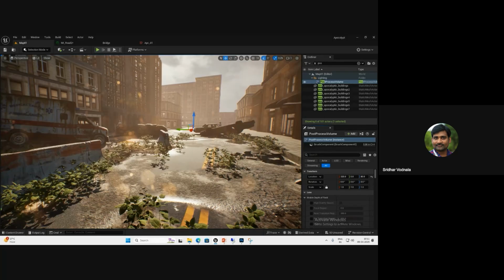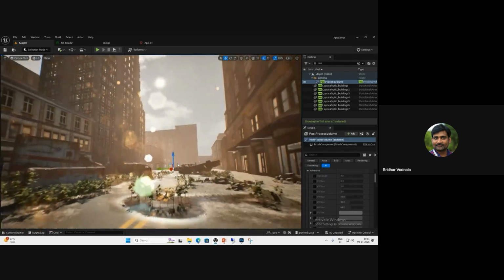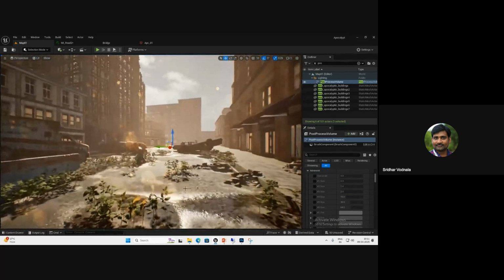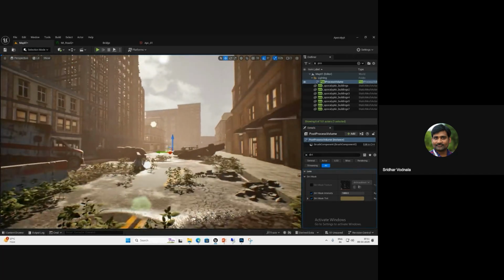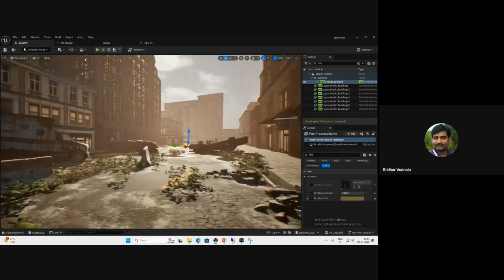Now we'll see something that is giving me disturbance, the dirt mask. I just want to disable the dirt mask. Okay. So this is the way how we can have it.